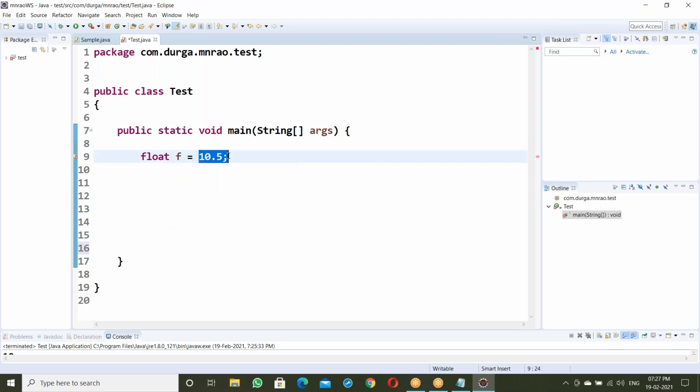Now 10.5 is a double. We are storing double type data into a float location. What is the size of double? 8 bytes. We are trying to store 8 bytes of data into a 4 byte location, which is not valid. So we should go for casting. How to cast it? Before this, use float, casting simply. You can cast it like this.